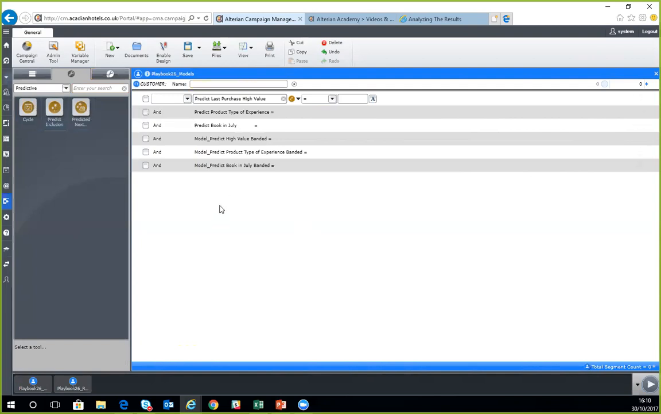So on the right-hand side of the screen, what I've done is I've opened up an existing segment document where I've created 3 models previously. I've got one which predicts whether somebody's going to be high value or not, whether they're going to buy a particular product type. The database I'm using is a travel database, so it's an experience product. And I've also got one which predicts the likelihood of somebody buying in or booking in July. So I've got three models that I've built.